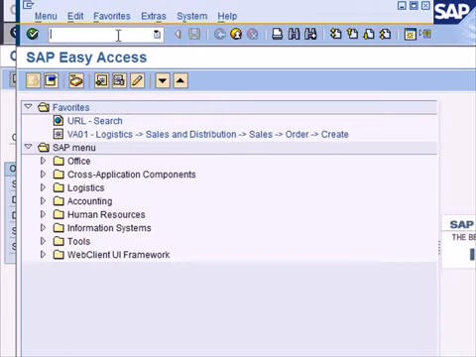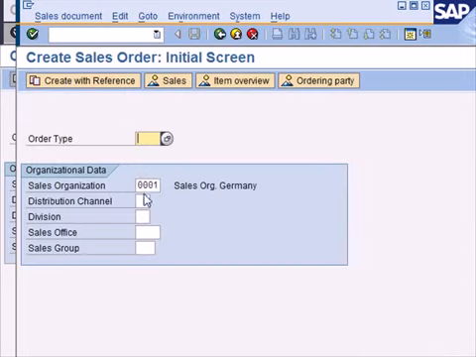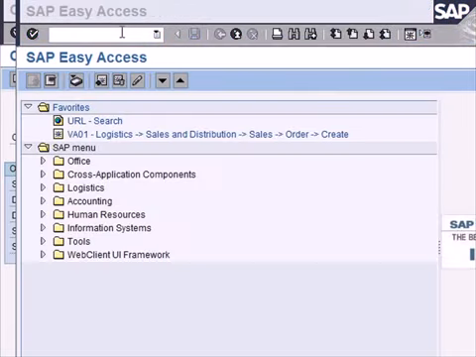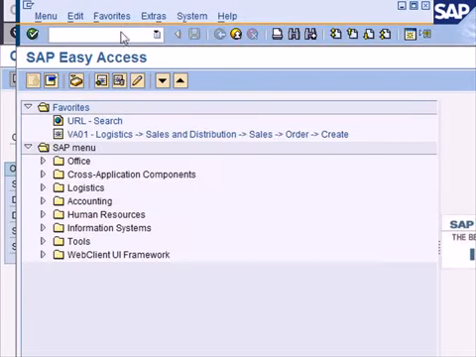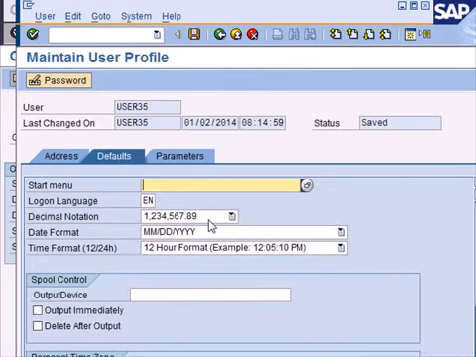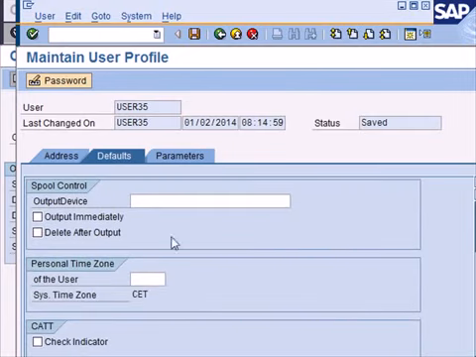and now when I launch the sales order create transaction, I should automatically get 0001 sales org defaulted, and there you go. So this is how you personalize the system and reduce manual data entry. Going back to user maintenance SU3, I can also set my defaults, so decimal notation, date format, my time zone, default language, etc.